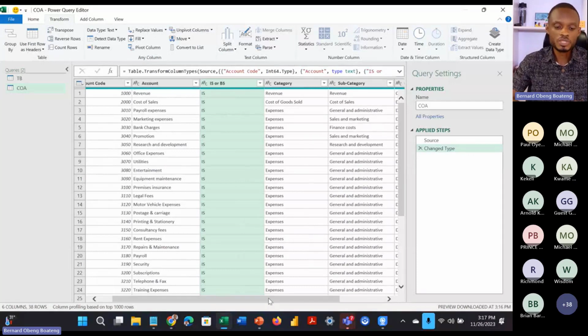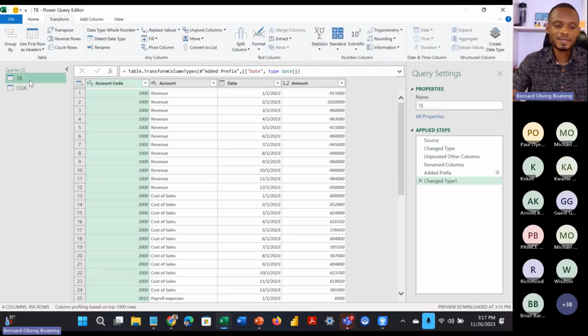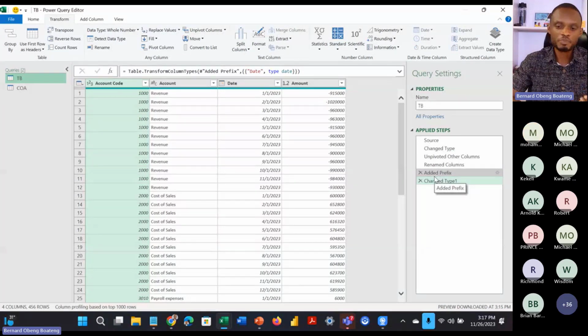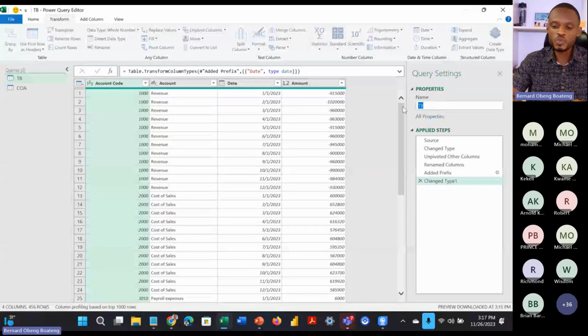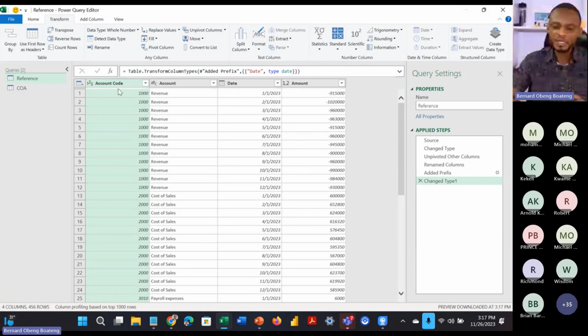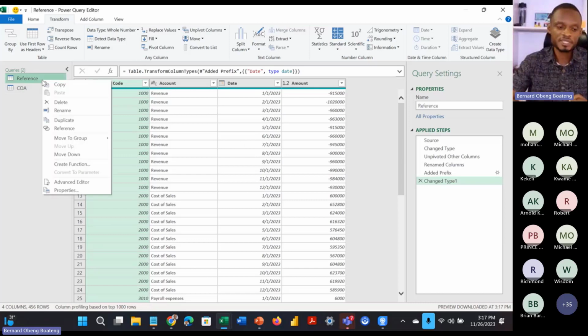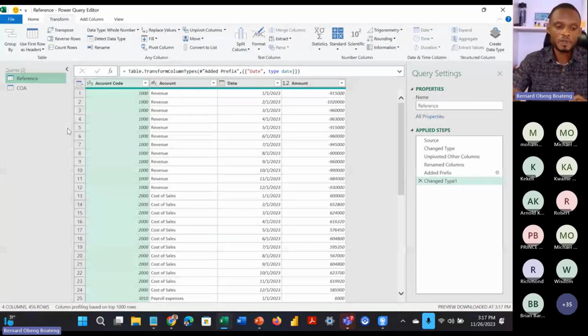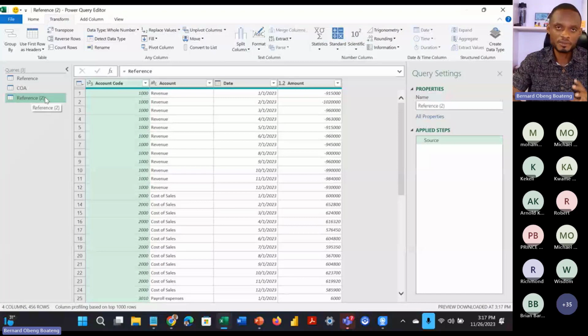Now that these two tables are in, this current TB format already has some steps here. I'm going to be creating 2 copies of it, but I don't want all these steps to be part of the process. So normally what you would do is to make this one a reference. You're creating a copy of it. When you do it this way and you reference it, you don't actually carry all these steps. It's easier on the performance of your file. So I'll come here and then choose reference. This is going to be my original trial balance data. So I can name this TB.